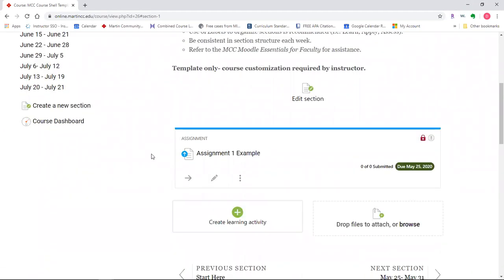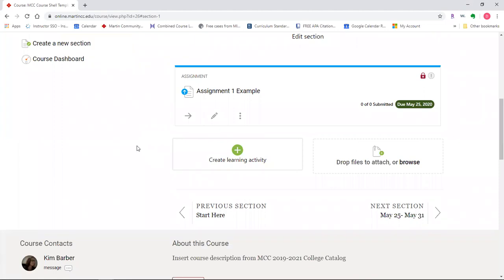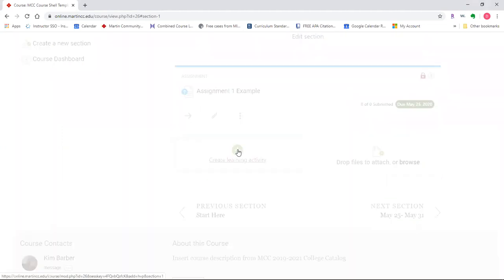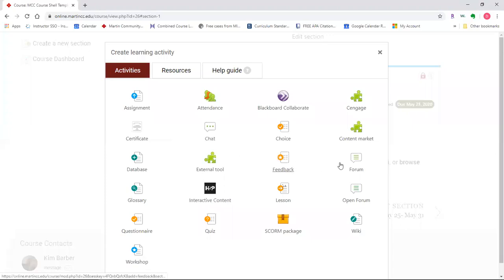So the next thing that we want to do, we're going to start with forums. Now in forums, we have several types, and we're going to be talking about each one of those. So to get started, we're going to create a learning activity, click on that, and then we're going to click on this top forum, not open forum, just forum. So let's click on that.